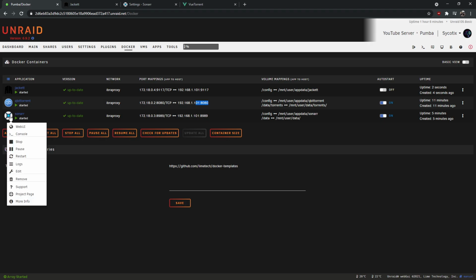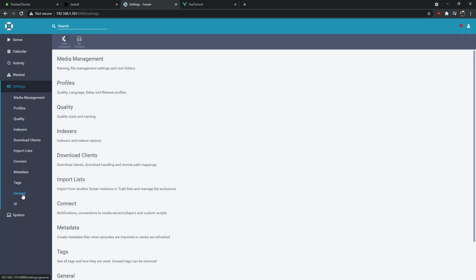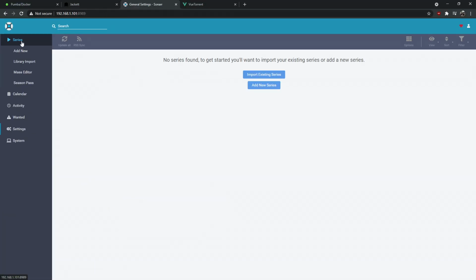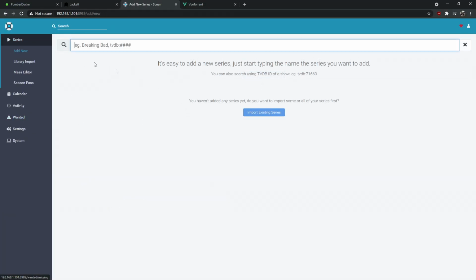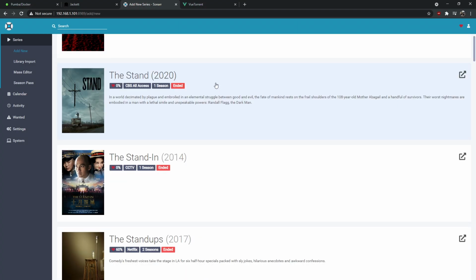So now that that's done, I'll just restart Sonarr and make sure that it picks up all the changes we've done. It's always recommended that you go through all the settings, guys, and make sure that it matches what you want. So now that that's done, let's go ahead and add a new series and see what that looks like. So in our case, we'll type in The Stand. It's found the new one, so we'll click on that.